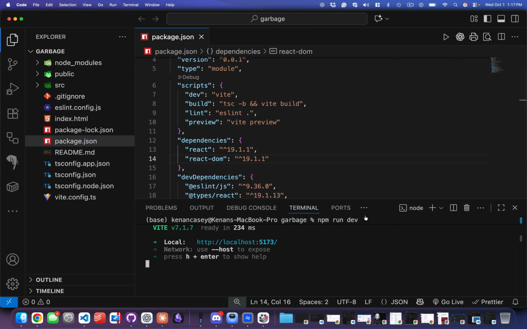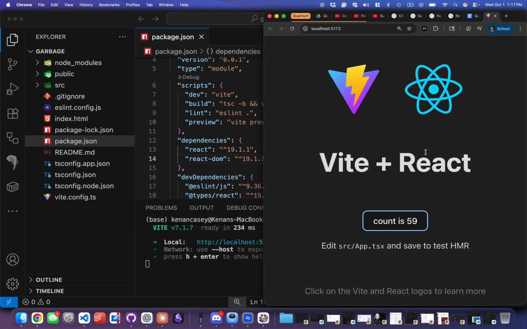Okay, so when you open the folder of a React app, you're going to do npm run dev, and that runs the development server for this app.